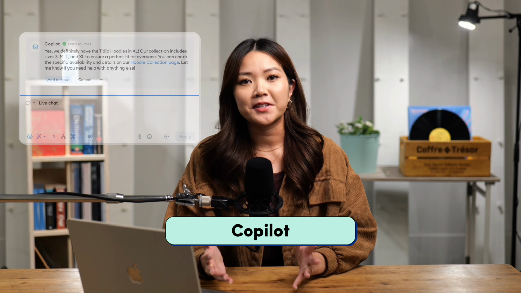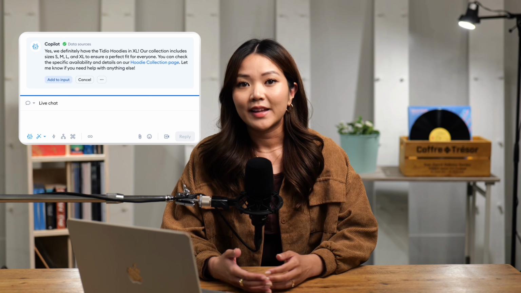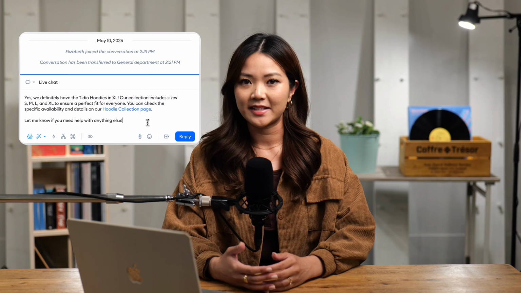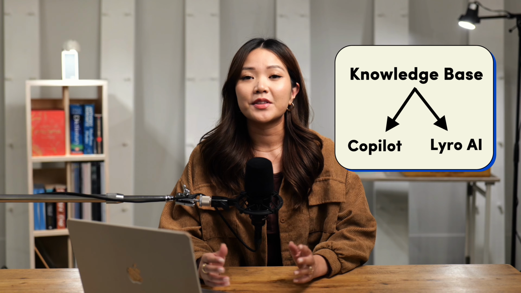Let's start with Copilot. Copilot generates suggested replies for incoming chats and tickets, which the agents can review, edit, and send. It's designed to save time while still keeping the agent in control of the final message. One important thing to know is that Copilot uses the same knowledge base structure as Lyro. So before it can work properly, you need Lyro enabled and at least one data source added.